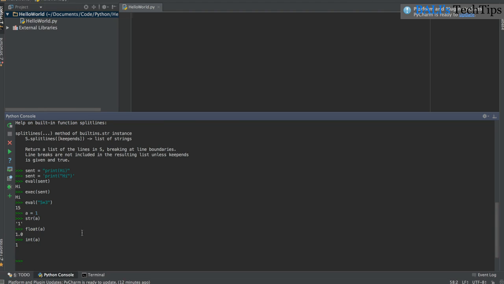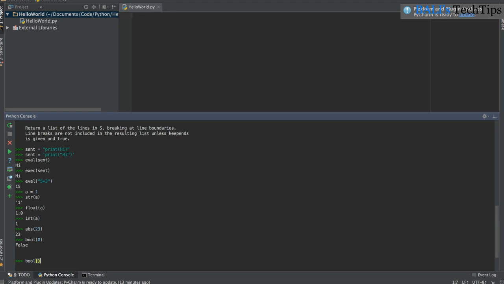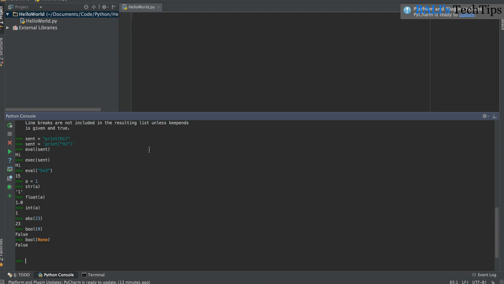Okay, so let's do a quick recap of all the functions we learned. I'm going to go ahead and quickly list them down here. First one is absolute. Absolute value takes in any number, and based on if it's negative or positive, it's always going to return positive. Boolean, on the other hand, will take in 0 or none, and it will always return false. Otherwise, it's always going to return true based on anything you put in.